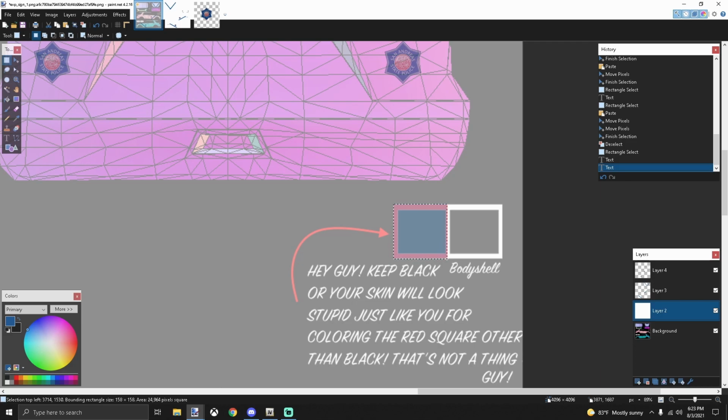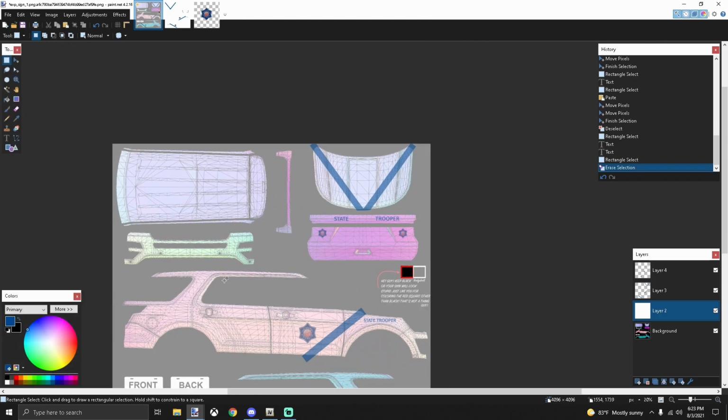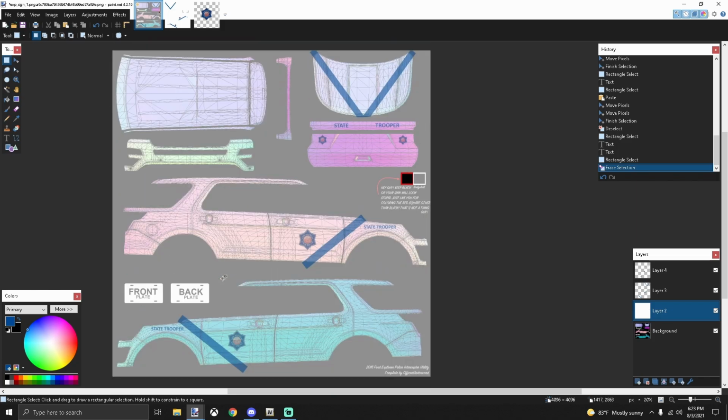Anything inside this red box right here says leave it black, so I'm going to go ahead and delete that. It says keep it black or your skin will look stupid, just like you for coloring the red square anything other than black. So I'm going to leave that black just in case. That is going to be it for the Arkansas State Police skin.